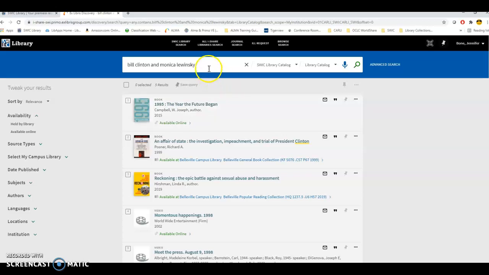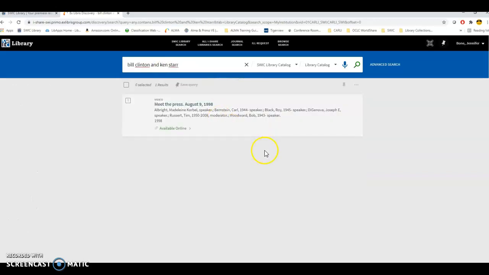And if you wanted to change it and say, well, now I want to focus on Ken Starr, you can type that in. Now, it doesn't look like there's too many books that deal with Ken Starr and Bill Clinton, but there are. Just remember, we're looking at the SWIC library catalog right now. If we do this drop-down box right here, we can select all iShare libraries, and that means we're going to search over 12 million items to see if there is a book on your topic.